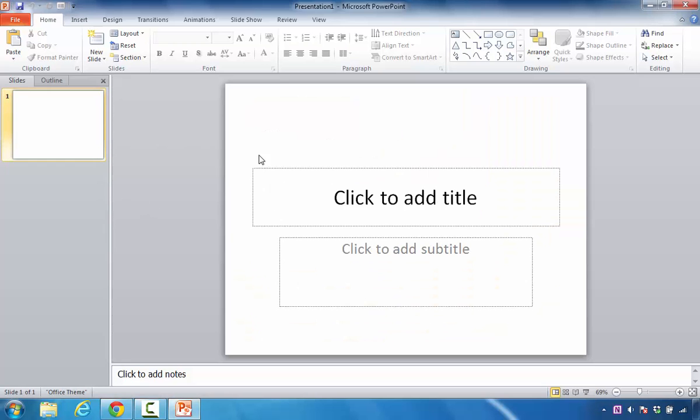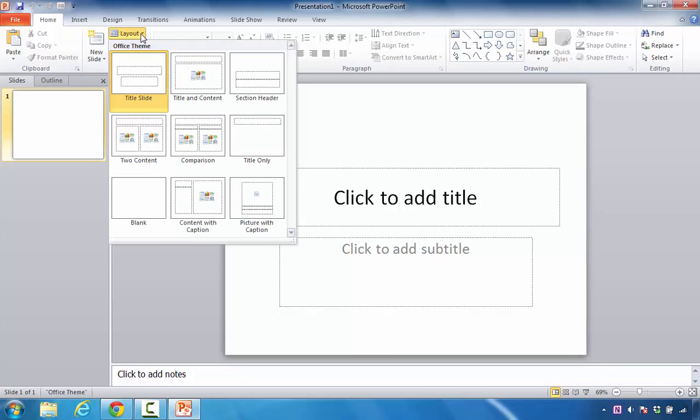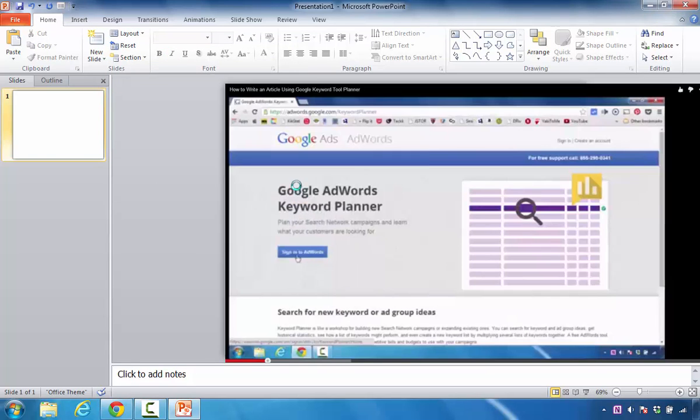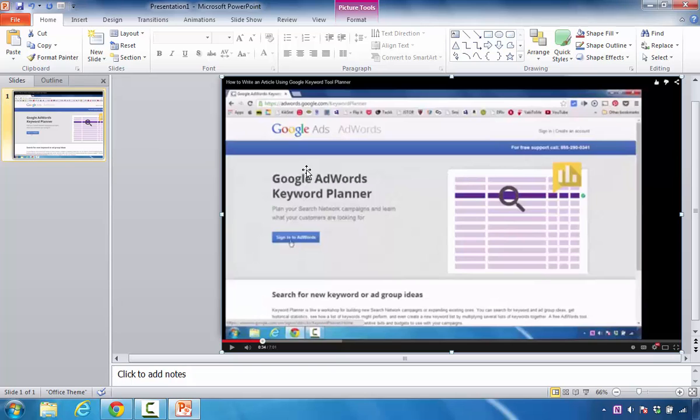And what I'm going to do now is, I don't like this layout, so I'm going to change it. To do so, I'm going to make sure I'm on the Home tab in the Slides group. Using the Layout command, I'll click that, and I'm going to go to where it says blank. By clicking that, I'm now going to right-click, and I'm going to paste the image that I just received a few minutes ago from my video.